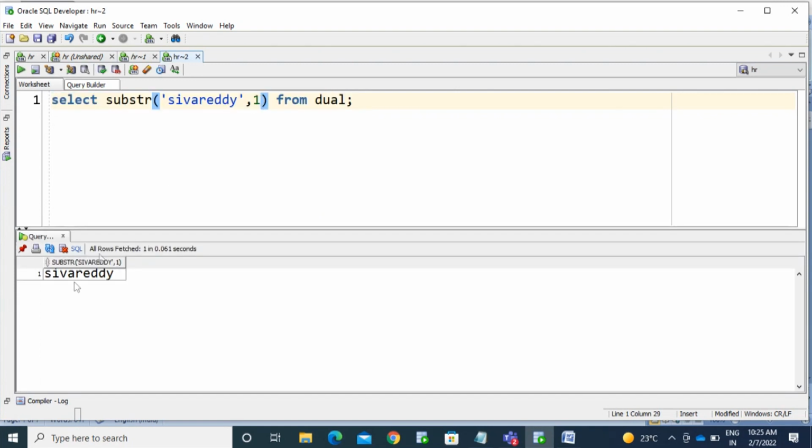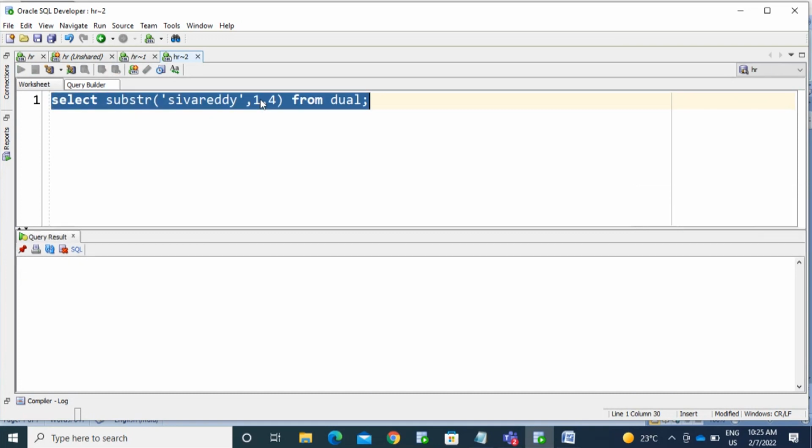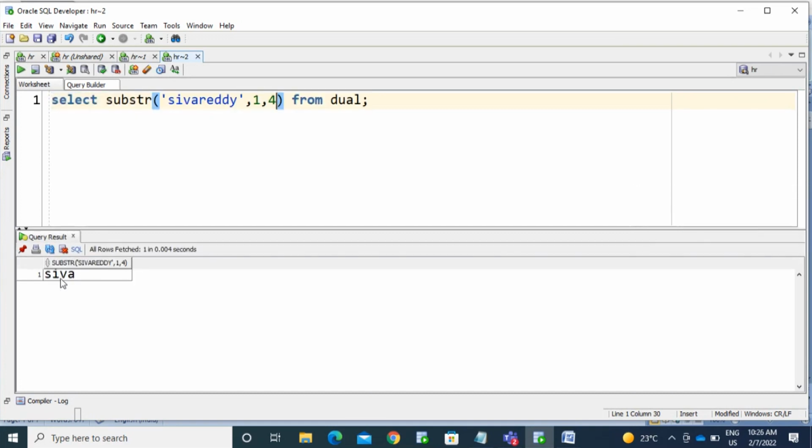Now I am passing 1, 5 or 4. See, you are getting the Shiva value. So it is working for two parameters, and it is working for three parameters.